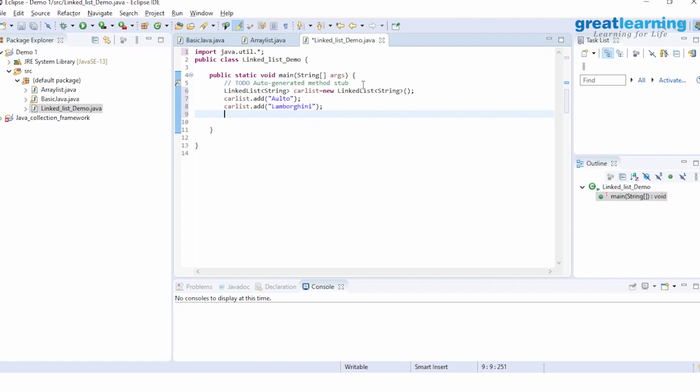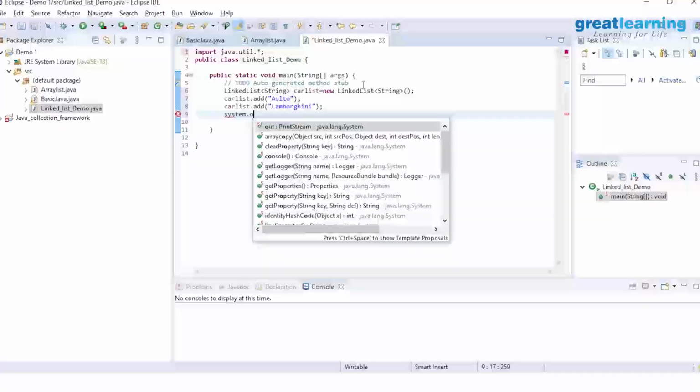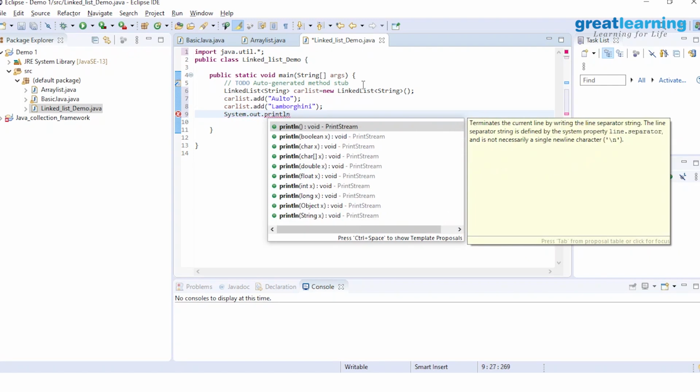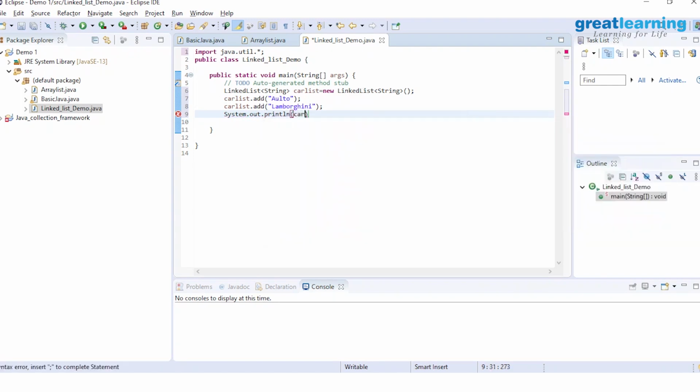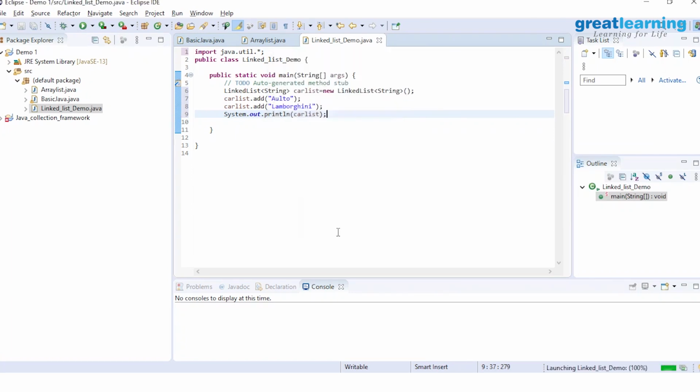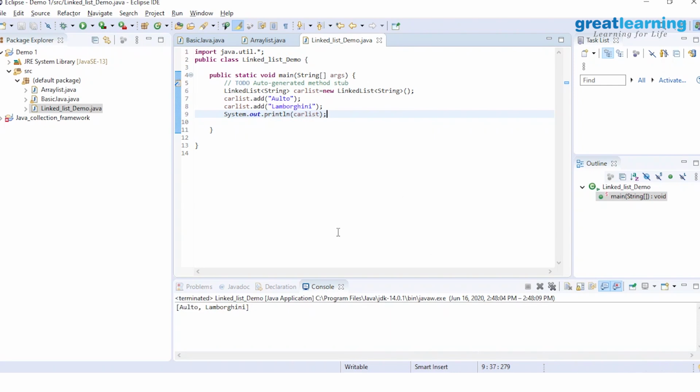Now if I want to print the list, System.out.println, and then we pass the list name. I'm going to run LinkedListDemo.java. You can see that I put Alto and Lamborghini, and these two are already there in our linked list.